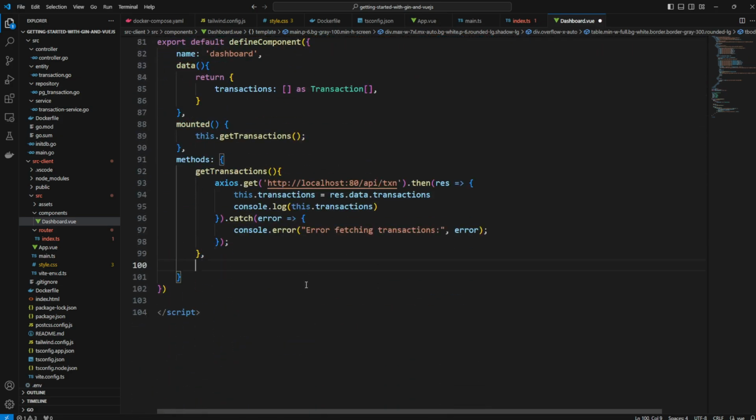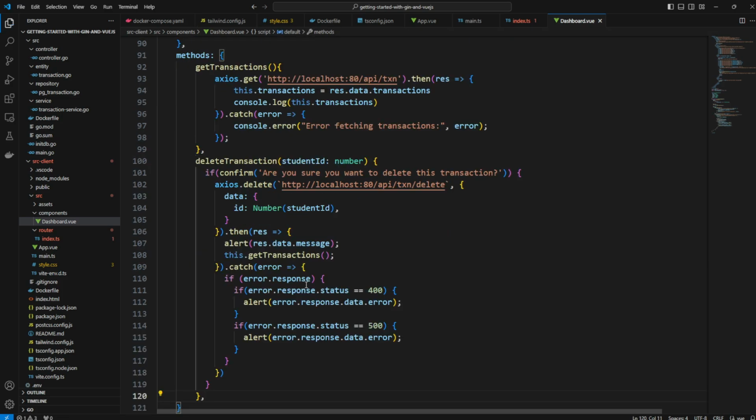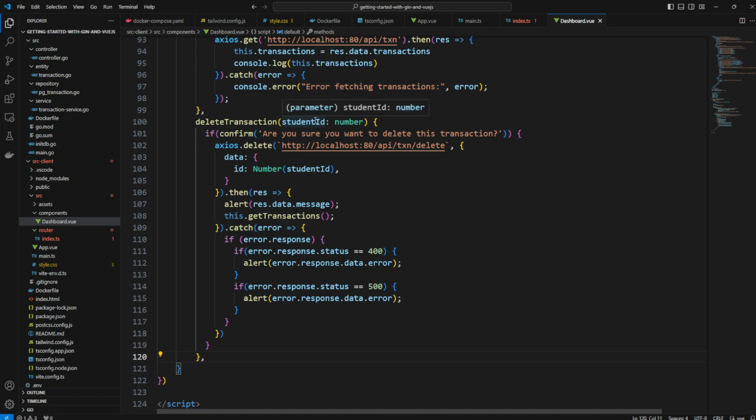Okay, now let's scroll down and add the delete transaction method. This method is going to take a student ID number, and we're going to ask the user, are you sure you want to delete the transaction? And we are going to call Axios. And this is very interesting right here. I discovered while working with Axios that actually there is no built-in feature to write a body when you call a delete method. So we have to write this workaround, right? We have to use this data right here, and data is going to allow us to write a body as well as the headers. And we're going to pass to our API the ID.